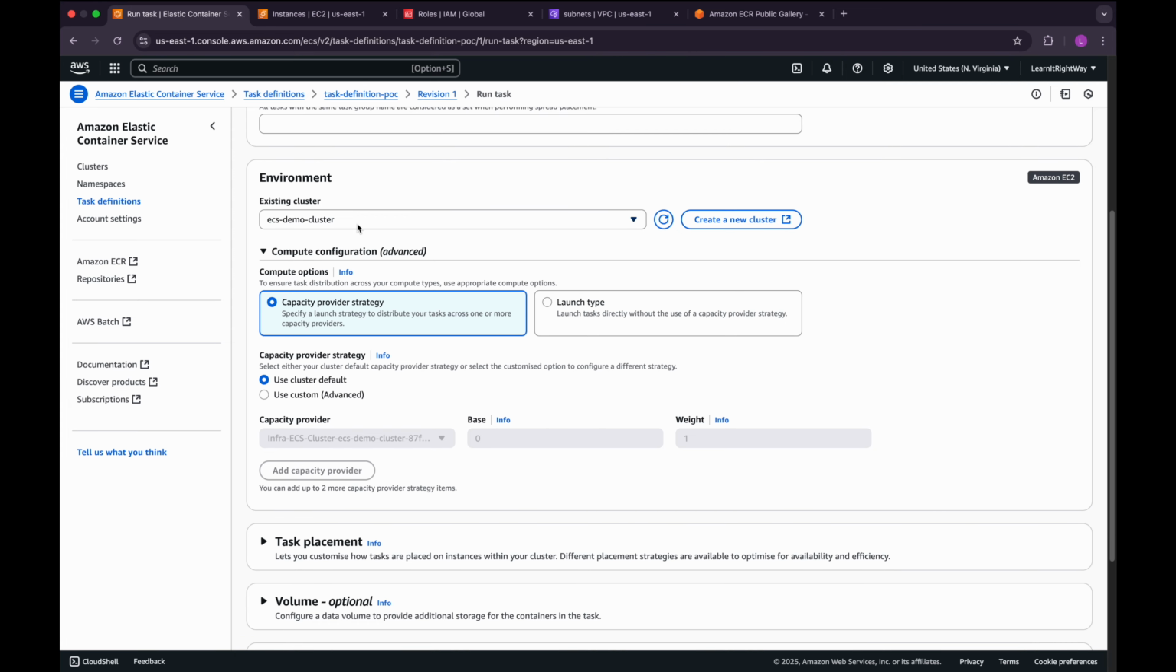Existing cluster lets you choose where to run this task. Since I only have one ECS cluster right now, it's selected by default. Compute options control how your task gets placed on the infrastructure within your ECS cluster. You have two options to choose from. First one is capacity provider strategy, and the second one is the launch type.